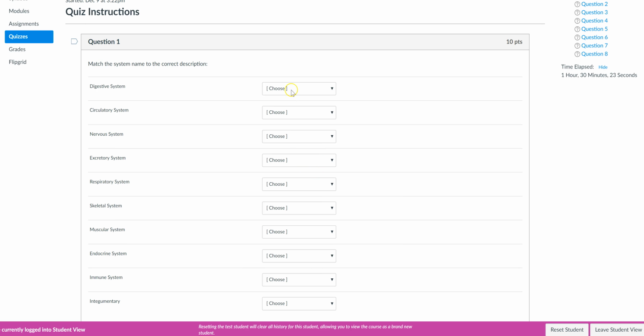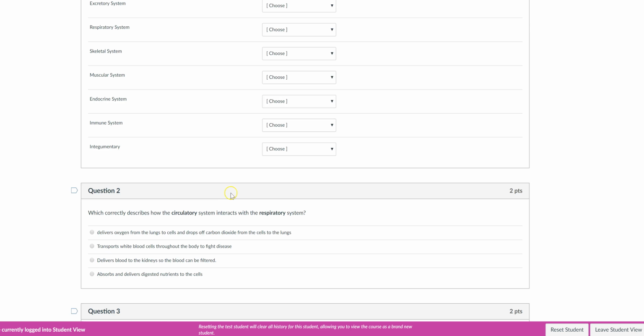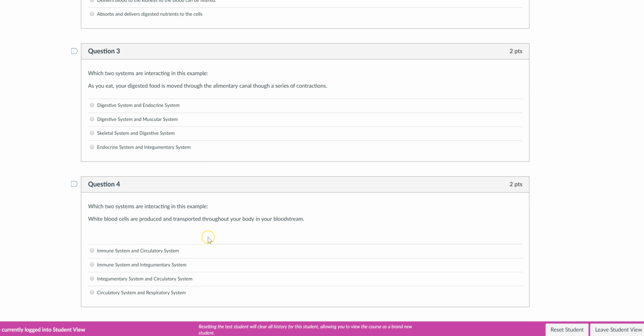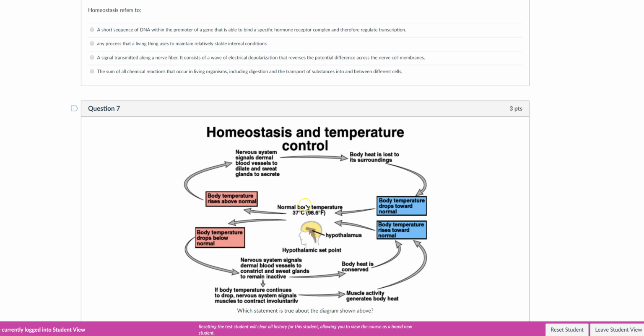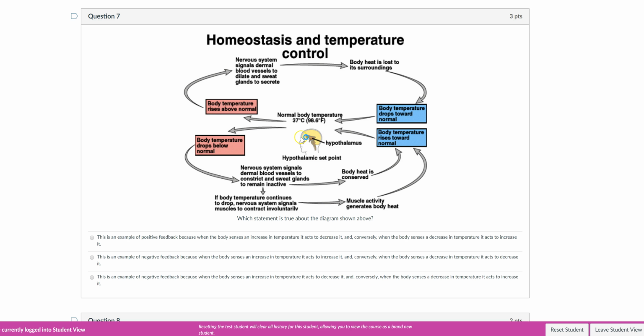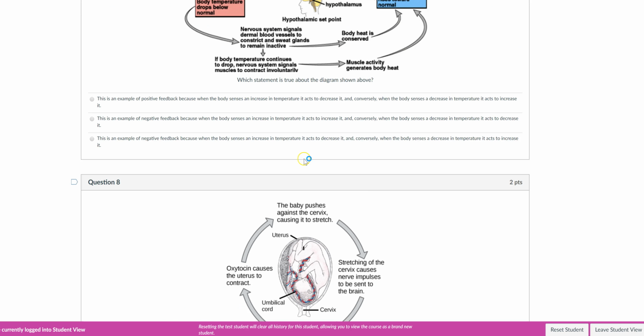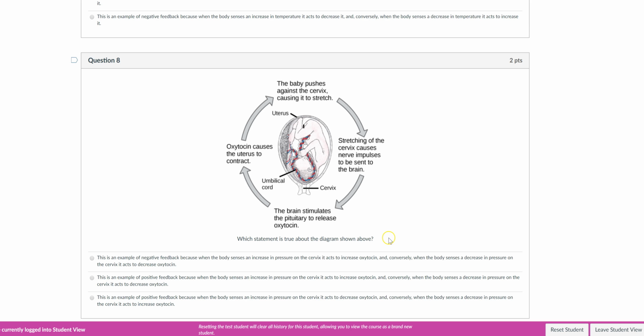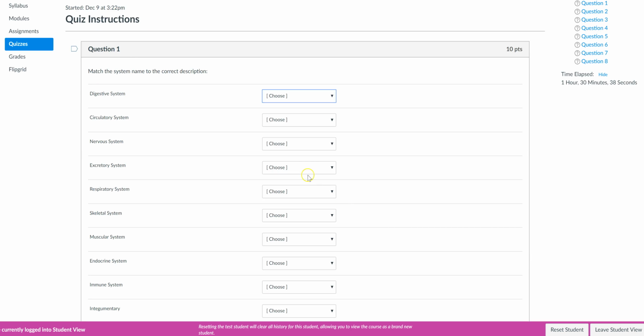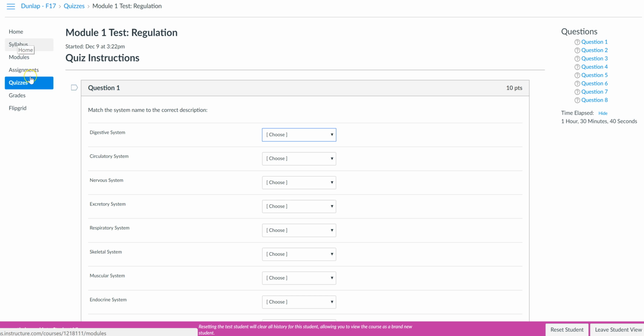So here they're just matching the function to the system, and then in multiple choice. And then I can also insert diagrams and pictures, which is really important in this type of a course. And then it's graded right in the program and easy for the teacher as well. So that's how I did the quizzes.